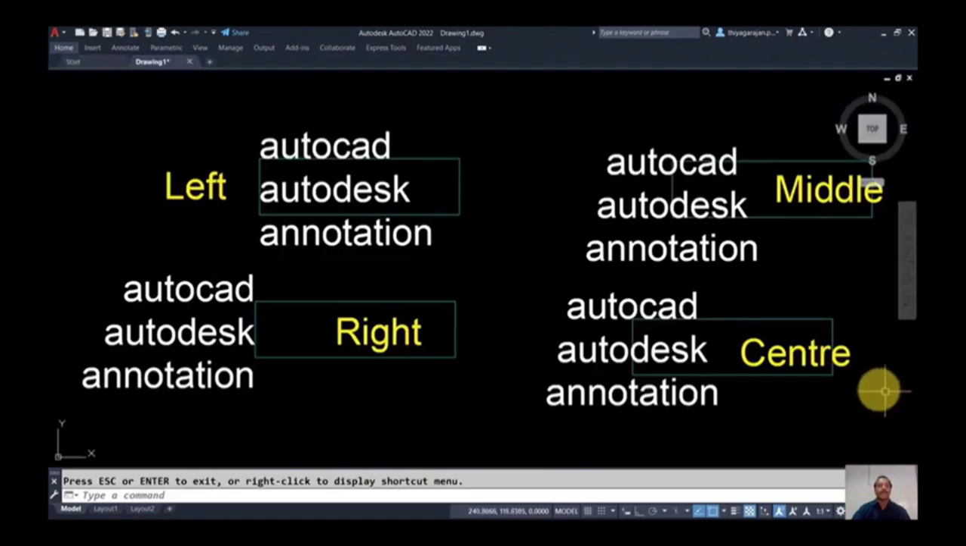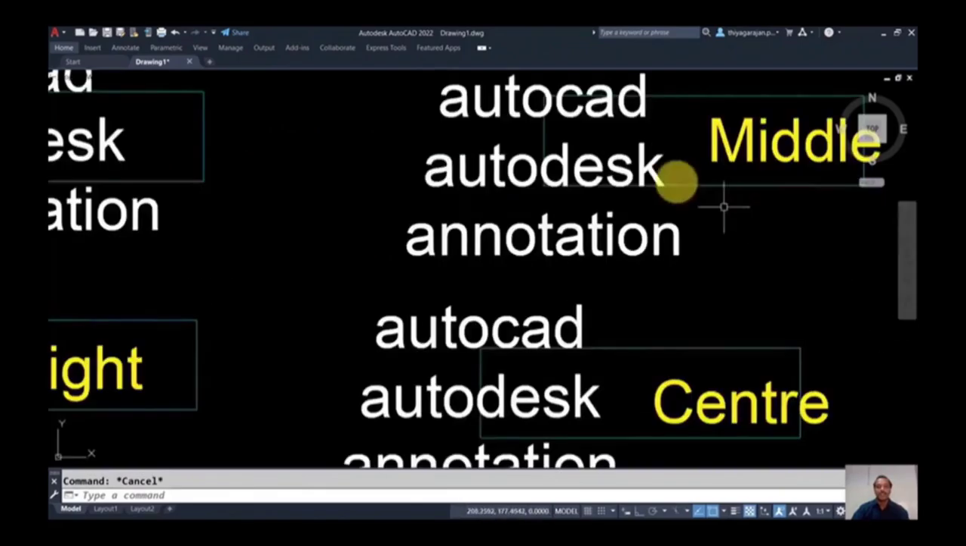Now you can identify clearly how the text will align. So this is the left justification, right justification, middle justification and the center justification. In all these justifications, I kept only one constant point as a reference. That is the box top left point. So you can identify the difference between the middle and the center.